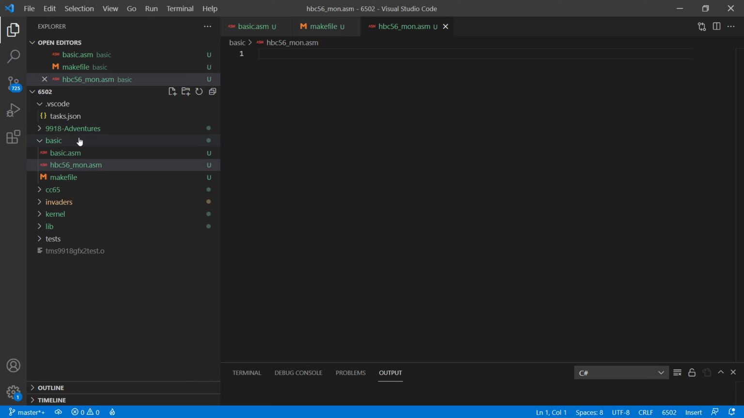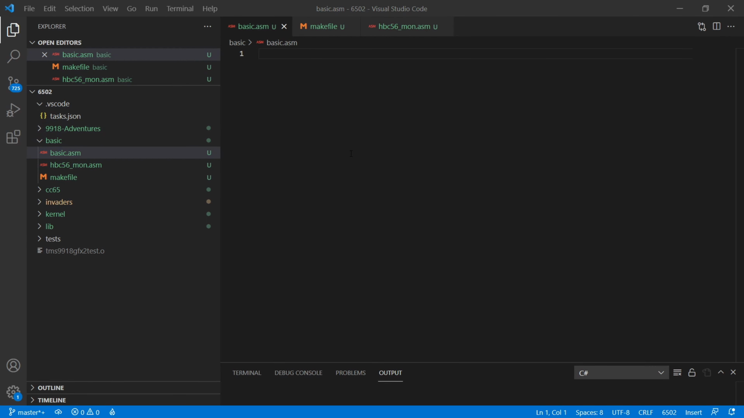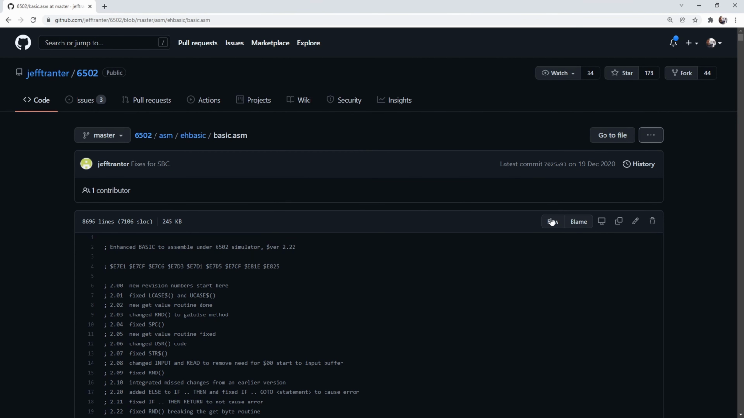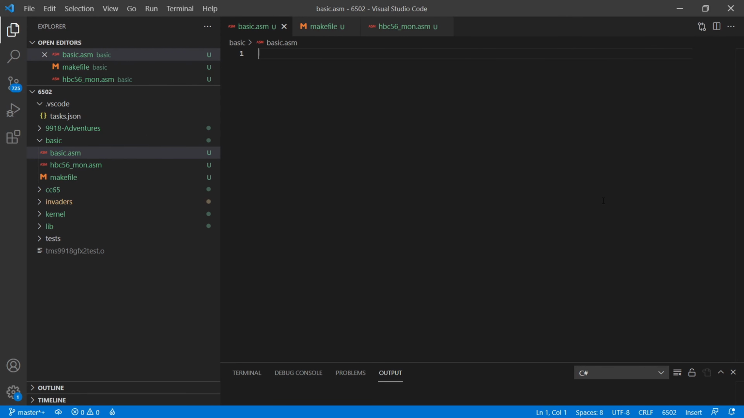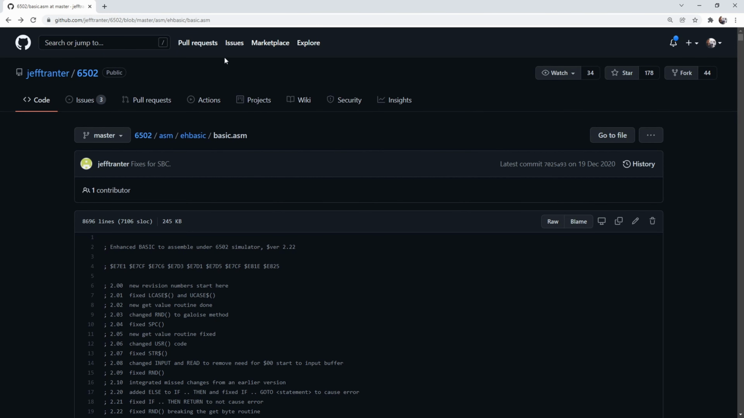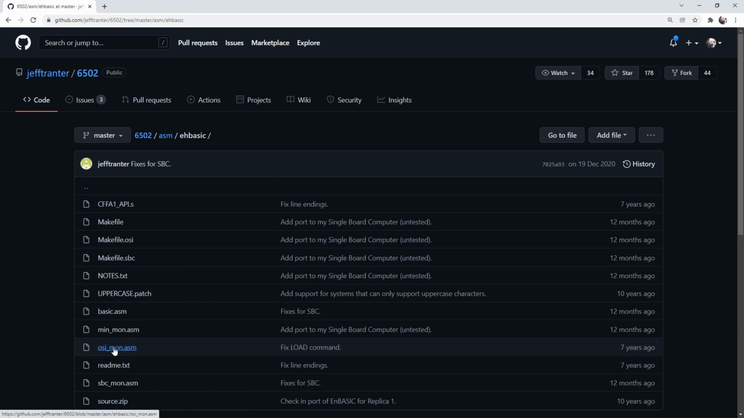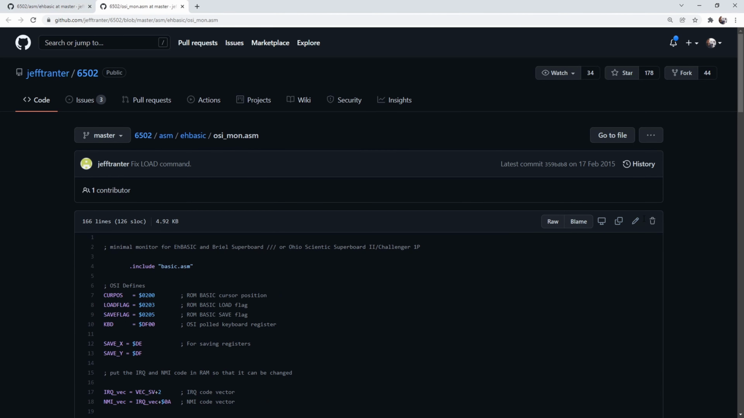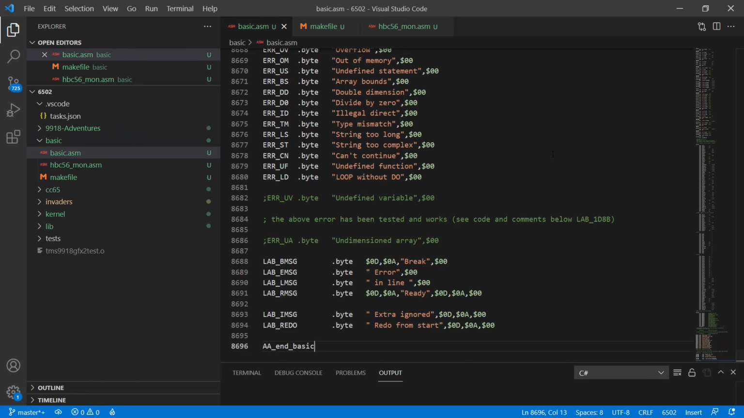So the first file I'll look at is the basic.asm file, which I should be able to just copy straight from GitHub. Given there's only a couple of files, I'll just copy it this way rather than checking it out, and I'll paste it in here. And then I'll do the same with one of the sample implementations. I'll just pick one at random, the RSI mon, that'll be fine. So I'll copy that and paste that into my project.